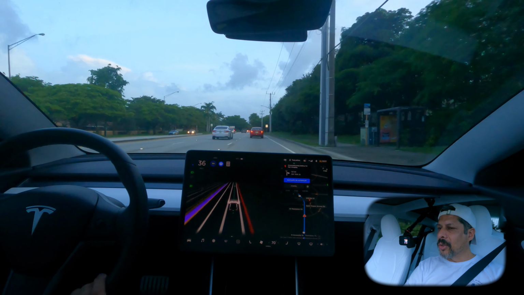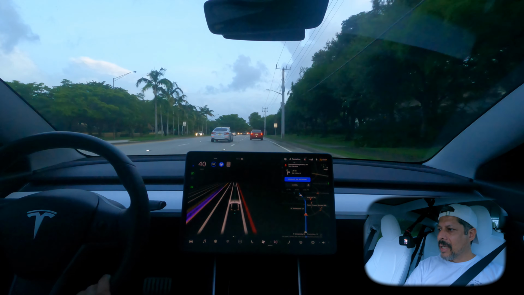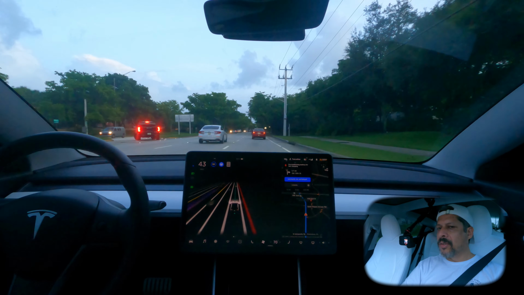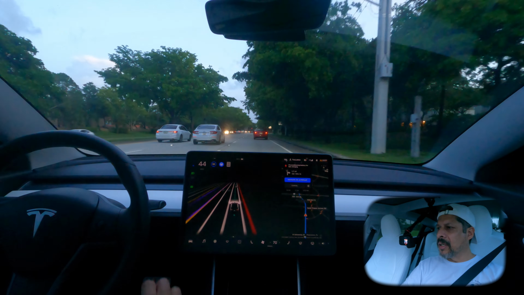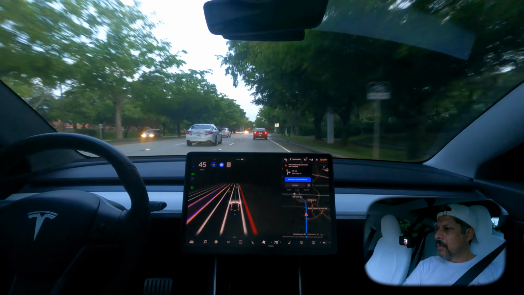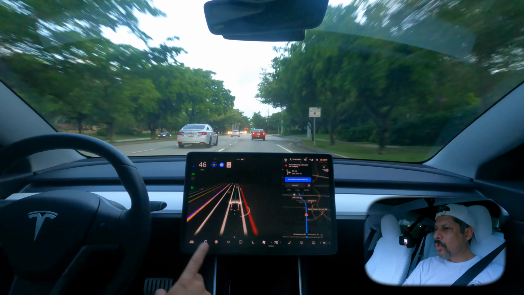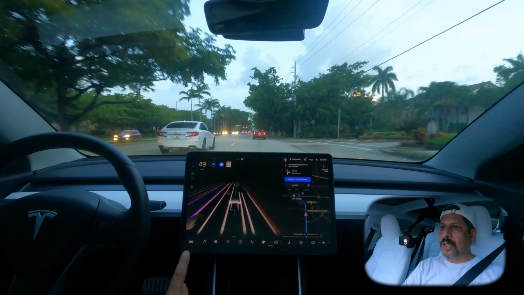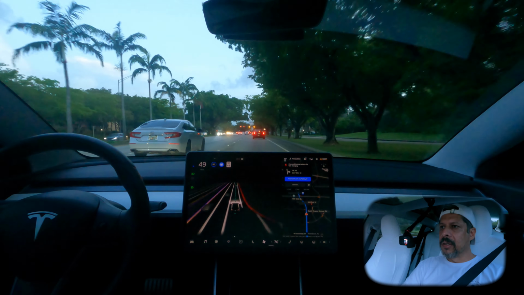Look at those lines and those colors. I like how all the dividing lines look really, really nice. Very, very crisp, very sharp. And when you see the intensity of the colors like that, that means that the car is very confident that it knows what it's looking at.